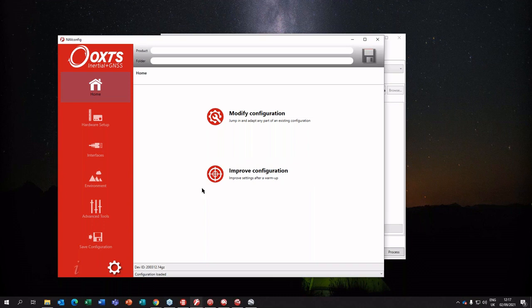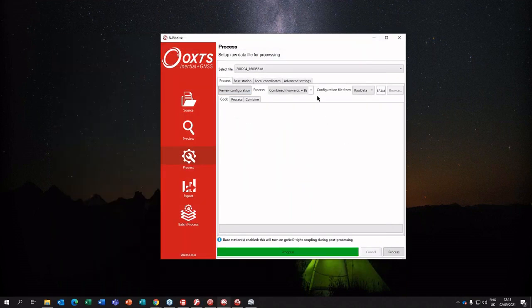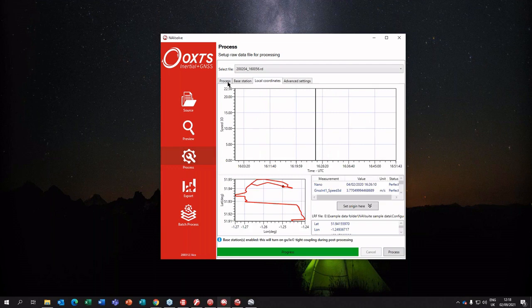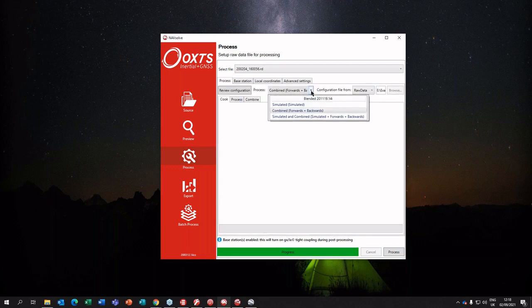And using this improve configuration button, what that does is simply save those improved measurements to the device. So it thinks it's got those improved measurements instead of the ones that you put in initially. And then after doing that, you can process your data. You've got a few options, which I won't go into much detail on, but it really is that simple.